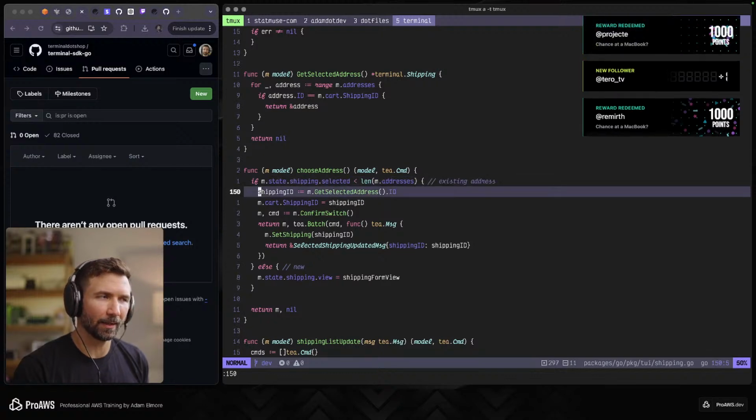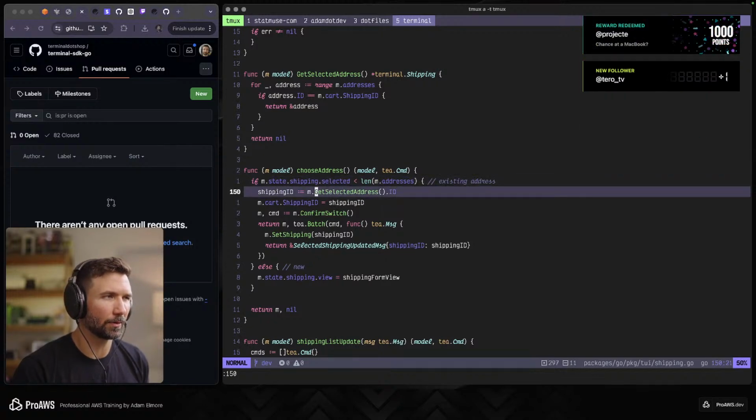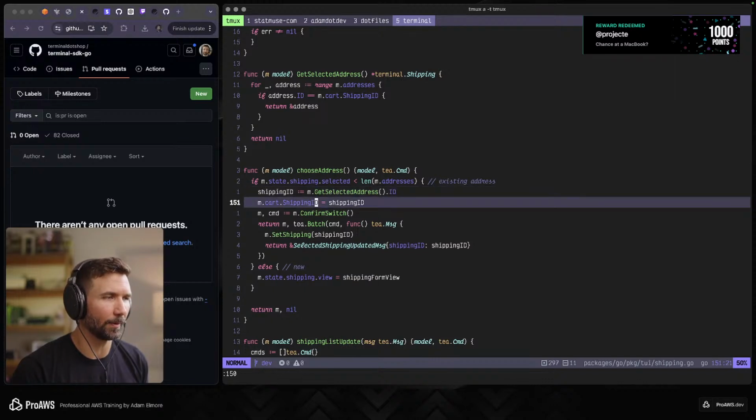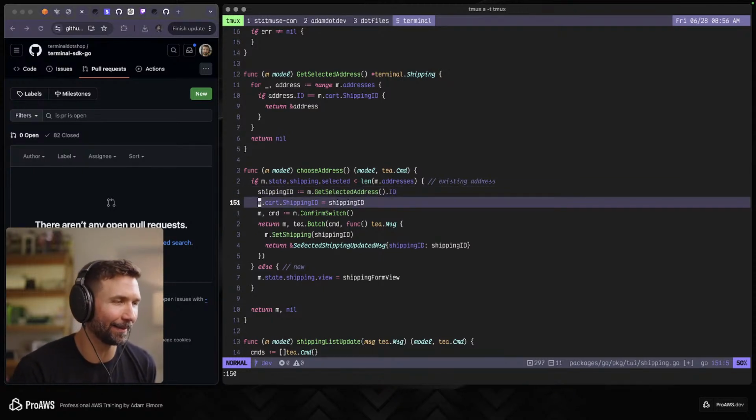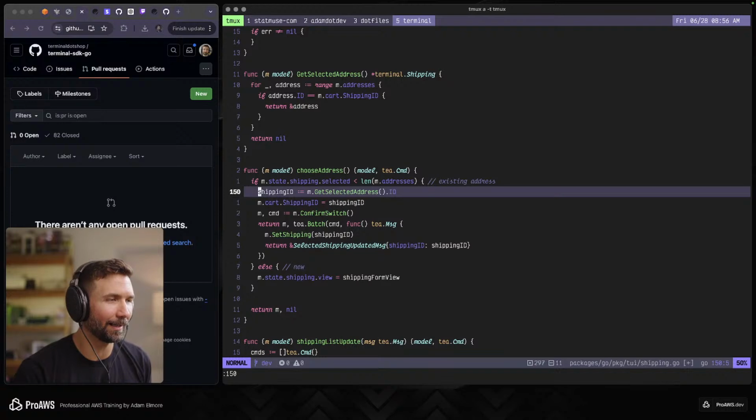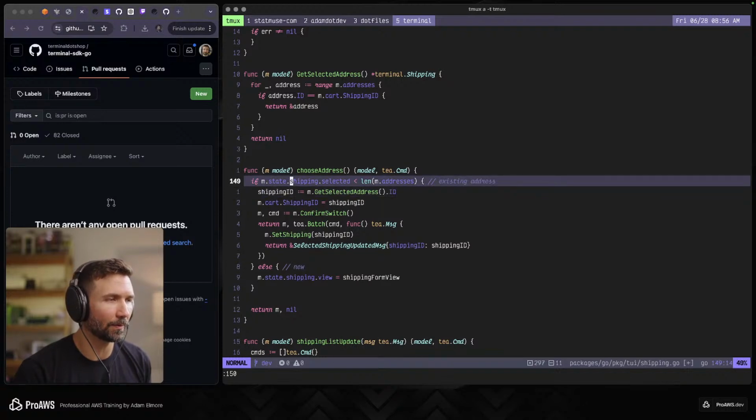So get selected address is empty here. It goes through addresses and it finds m.cart.shipping ID. So I need to set cart shipping ID first. Nope. Okay, these both depend on that being a thing. Why did I do that here? So we know selected.